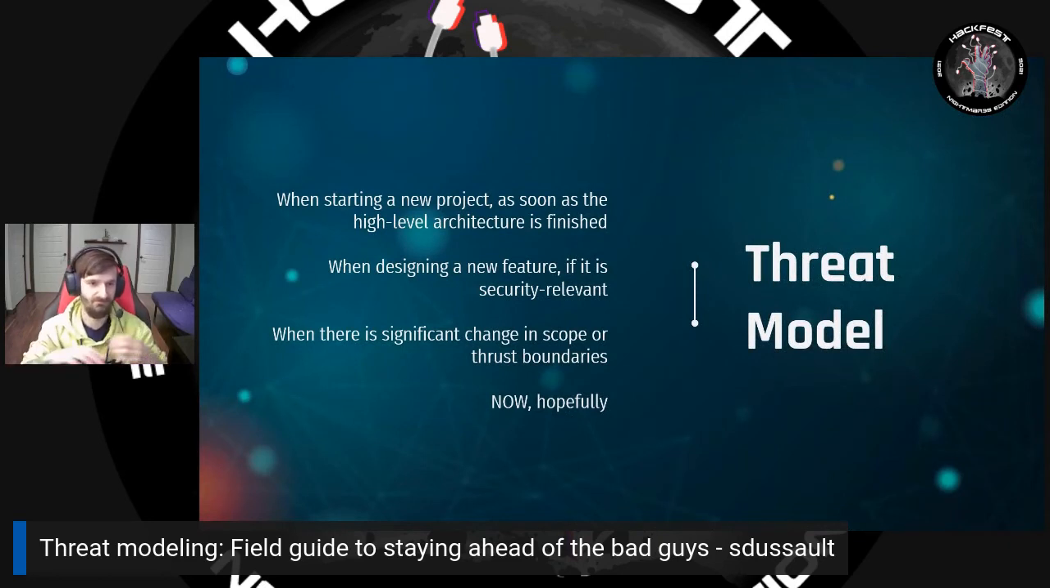So basically, one time you could want to do it is when starting a new project, or when designing a new feature. There's one concept that is security relevant that can be taken into consideration as well. Basically, where is this going to be deployed? What kind of data is it going to handle? Is it going to handle PII, so personally identifiable information? Is it going to handle super sensitive data? Is it going to have access to other production systems, or is it just a very small feature that can't possibly have an impact?